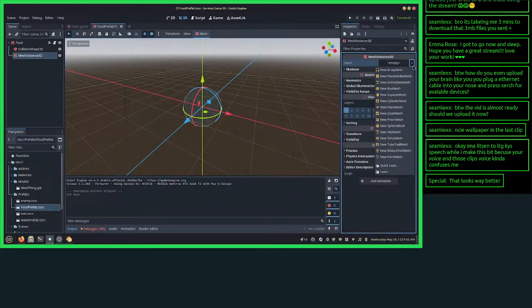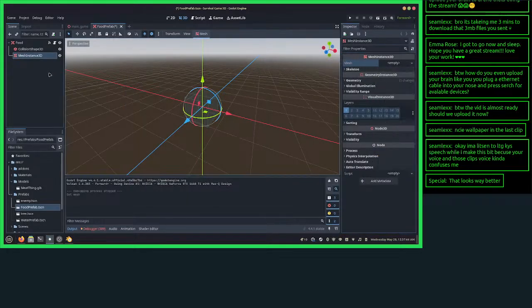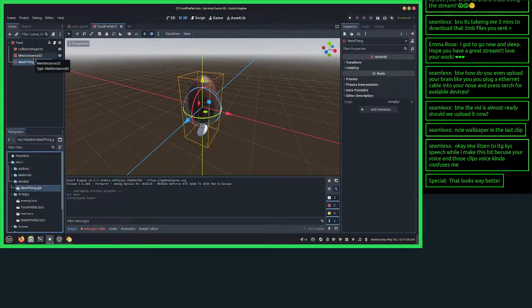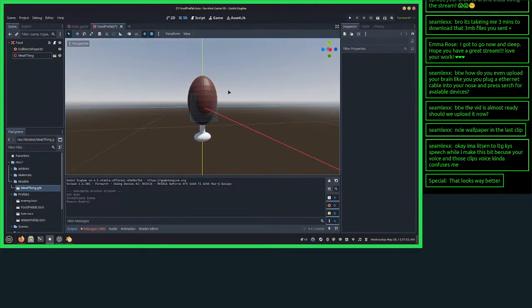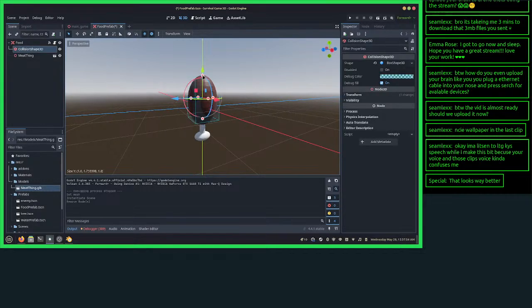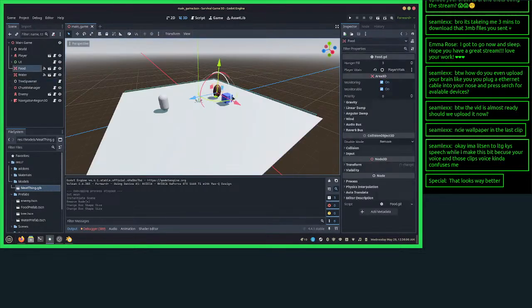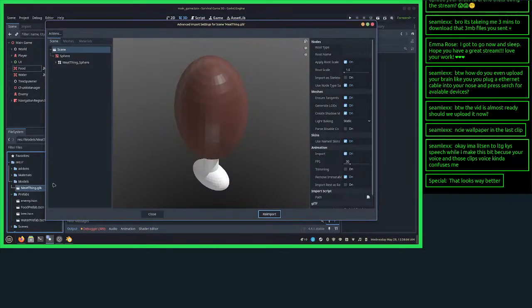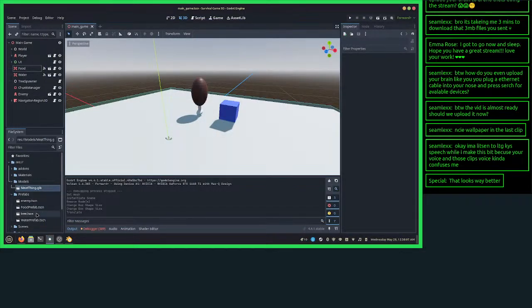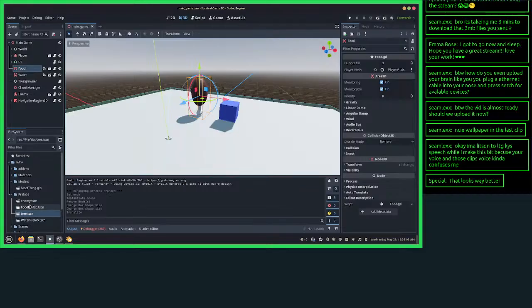How do we make it actually recognize it, though? Maybe we don't use mesh instance. Maybe we just put this in here. Sure. That doesn't look that bad. And there's our meat thing. Wait, let's make it a little smaller. Why do I keep clicking the tree?